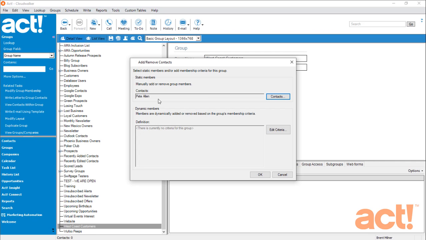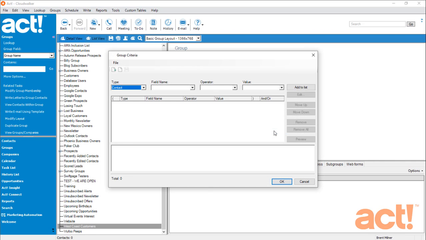Now let's look at dynamic membership. To do this, I'm going to click the Edit Criteria button, and this opens a search window where you can write some rules and then let ACT handle adding and removing contacts to the group based upon your rules. Since this is my West Coast Contacts group, I'm going to start by adding all contacts in California. So for the type of record, I want contacts. For field name, I'm going to choose state. For operator, it'll be equal to, and then in the value field, I'm going to use CA for California. And now I'll click Add to List. This will put all of my contacts from California in this group.